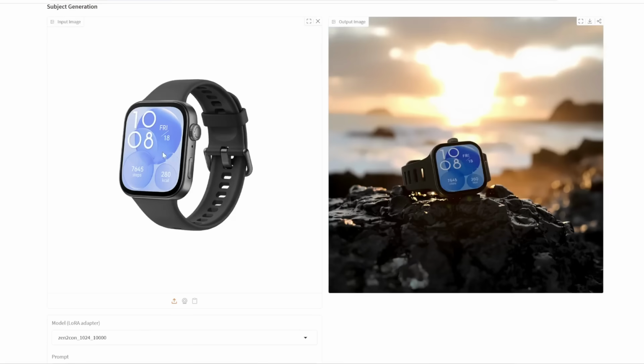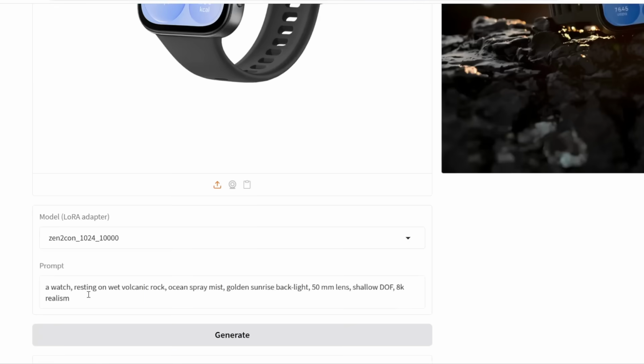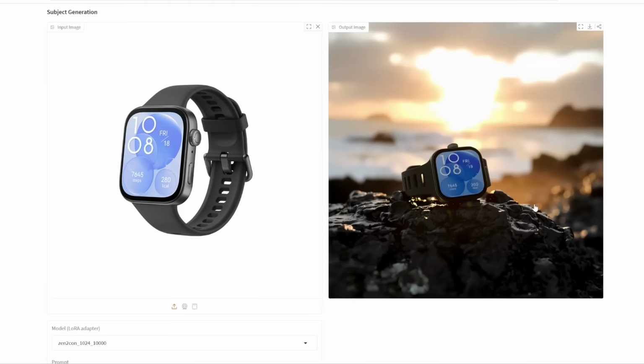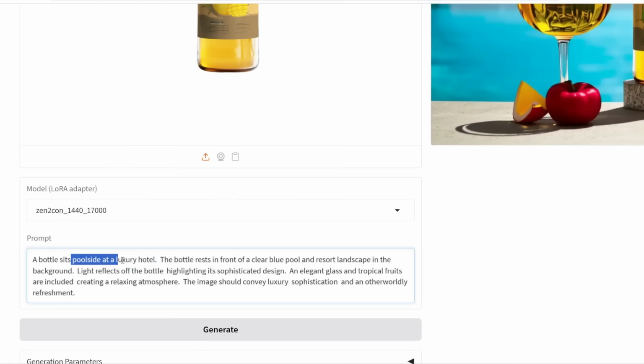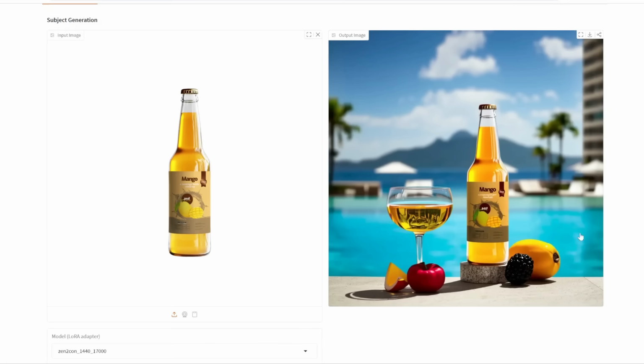Or let's say we upload this watch, and for the prompt we put resting on wet volcanic rock, ocean spray mist, golden sunrise, etc. This is what we get. Notice it even preserves the text of the watch screen. Here's another example where we can place this photo of a drink at the poolside of a luxury hotel with an elegant glass and tropical fruits, and this is what we get.